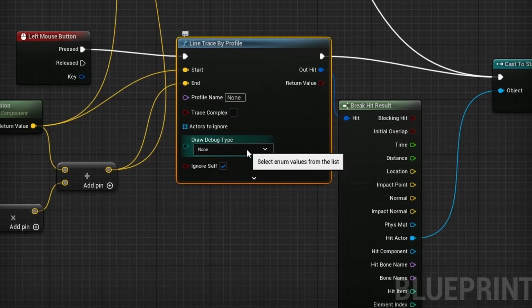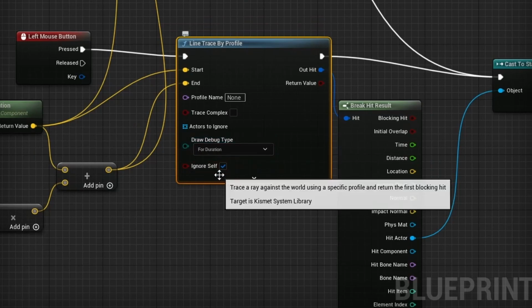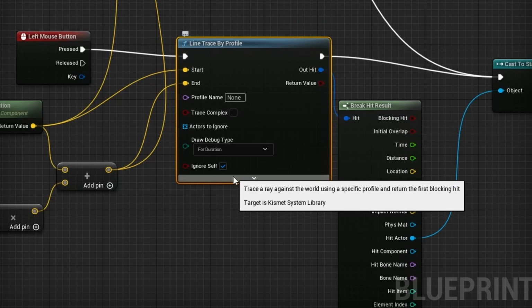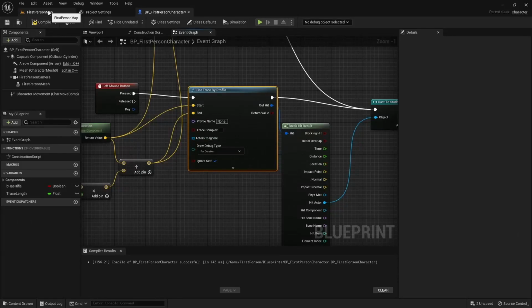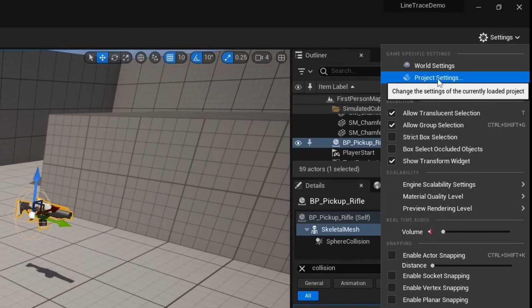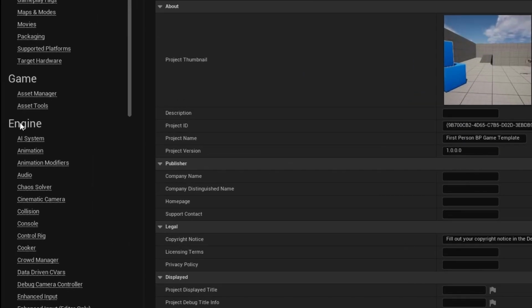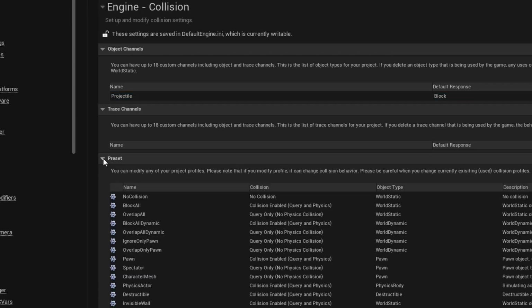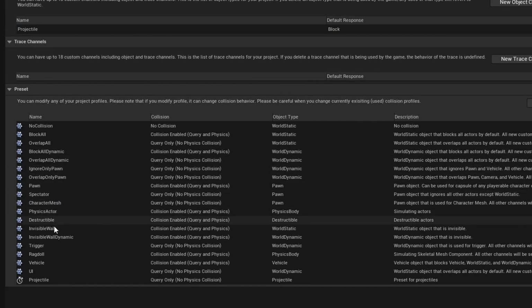Also change the draw debug type to for duration, and it's automatically set to 5 seconds, so we don't have to change that. And if you go into the first person map and click on settings, project settings, on the left side under engine, select collision. Here, click on preset. Here you could see a bunch of preset collision profiles from Unreal Engine.